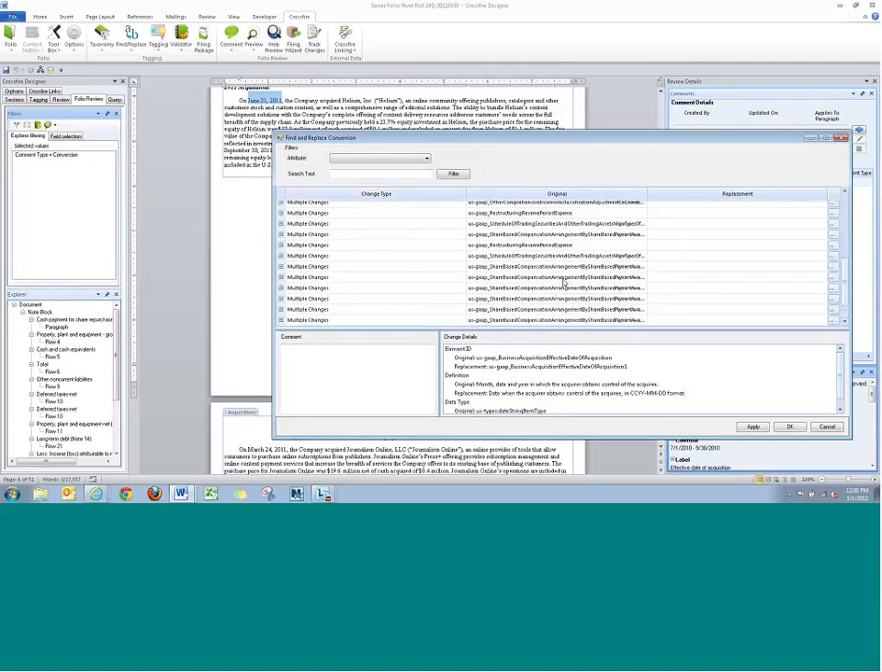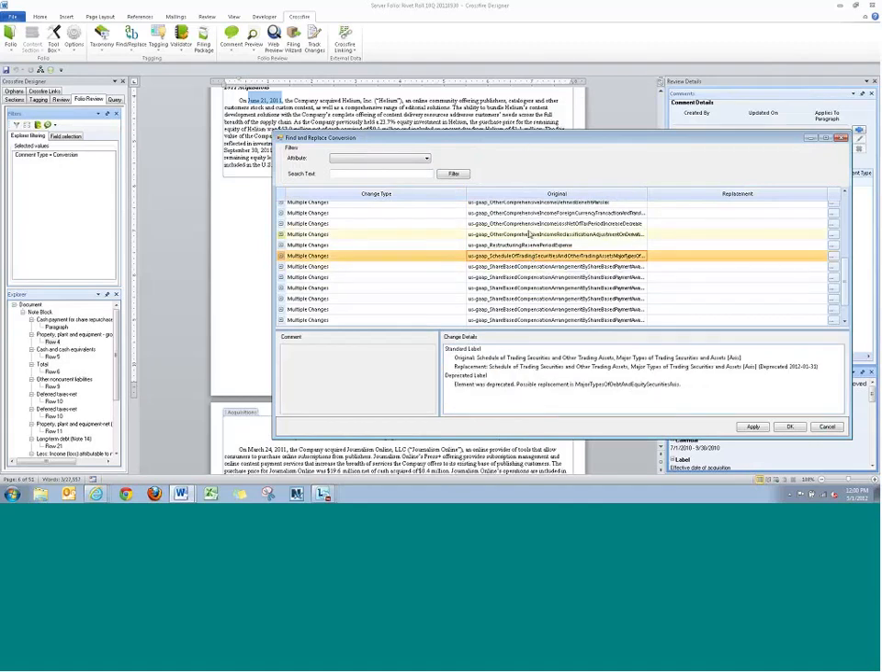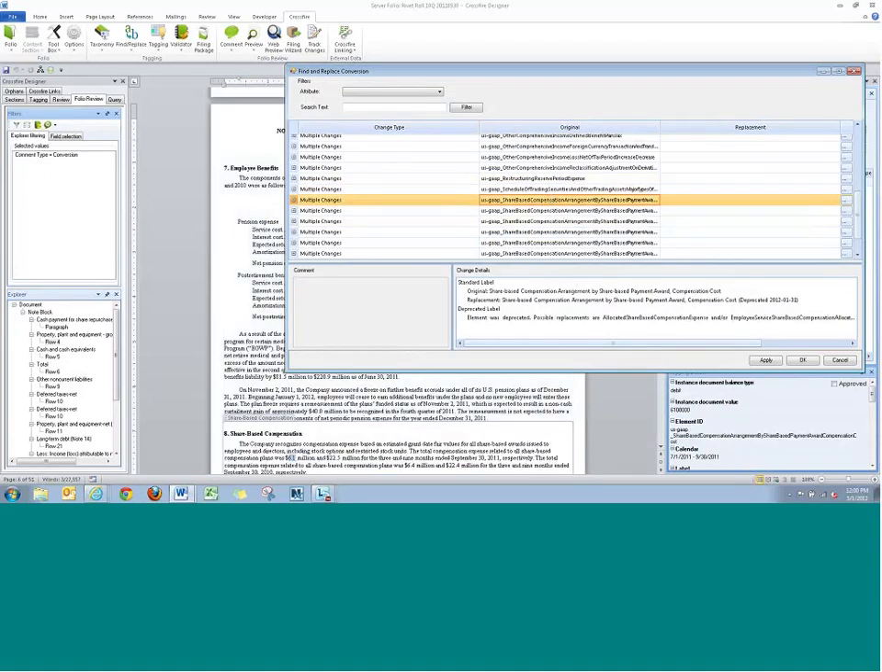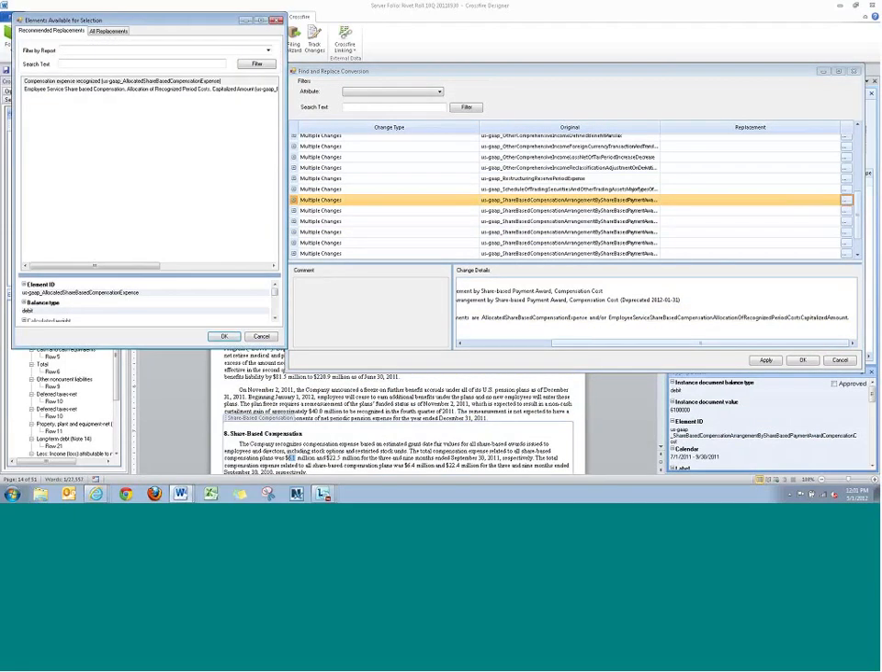In the 2012 taxonomy, however, there are a few duration item types, and I'll try to show you one now. Here's an element I wanted to show you where the deprecated label recommends multiple elements. You can use allocated share-based compensation expense or employee service share-based compensation allocation of recognized period cost capitalized amount. That's a mouthful.